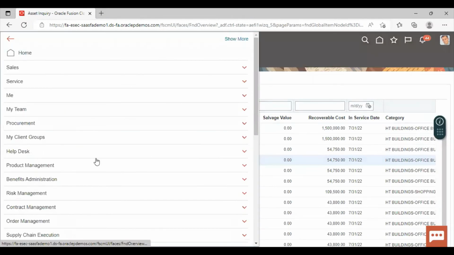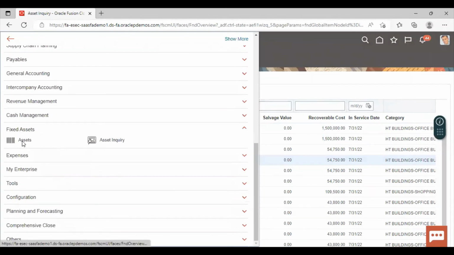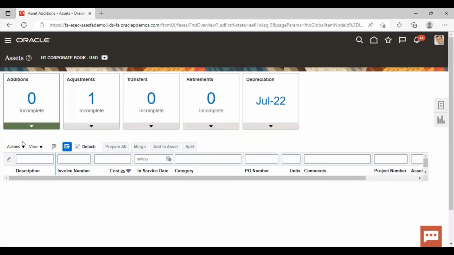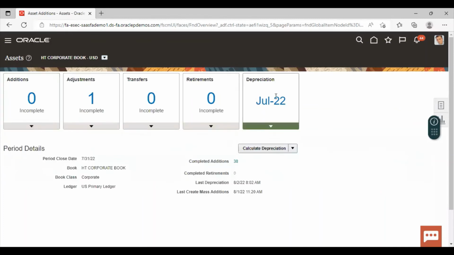Again go to asset workbench. Now if I'm okay with the depreciation charged on the assets and I don't want to make any changes to asset or I don't want to add any new asset, I can run the depreciation on final mode. So click on depreciation infolet. Now click on close period.